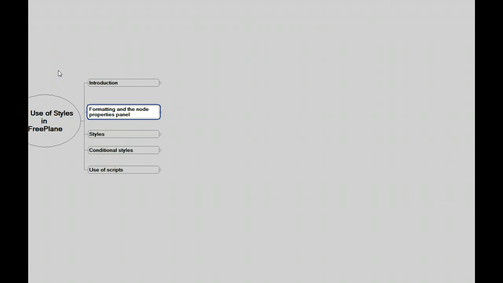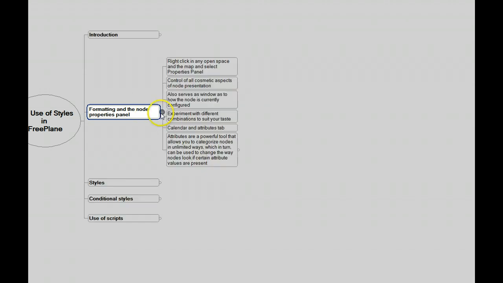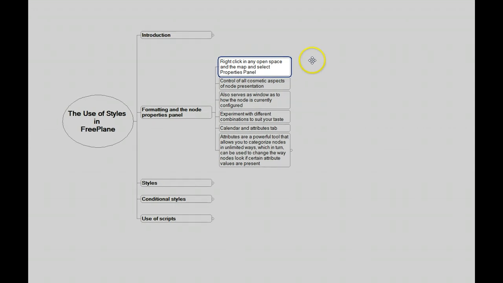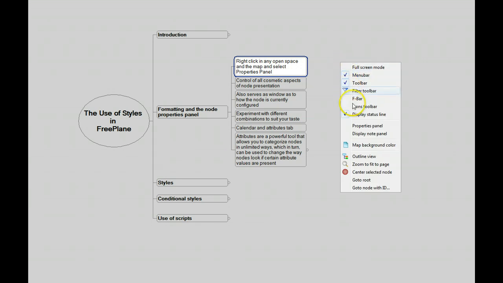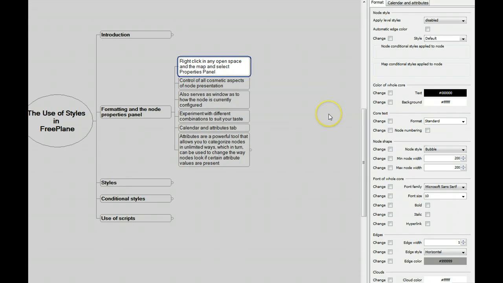The first component we're going to look at today is formatting and the node Properties panel. The basic idea of formatting is that every node in a map can be uniquely configured in terms of its characteristics or properties. A quick look at the properties that are available for manipulation can be achieved by right-clicking anywhere in an open space in a map and then selecting from the choices the Properties panel, which is a toggle. And you see I just lost mine, I brought it back up.